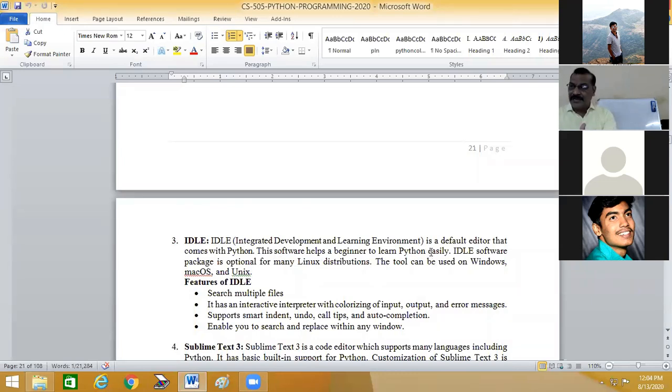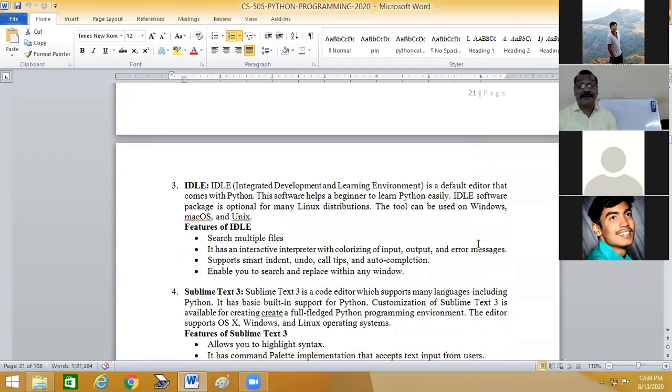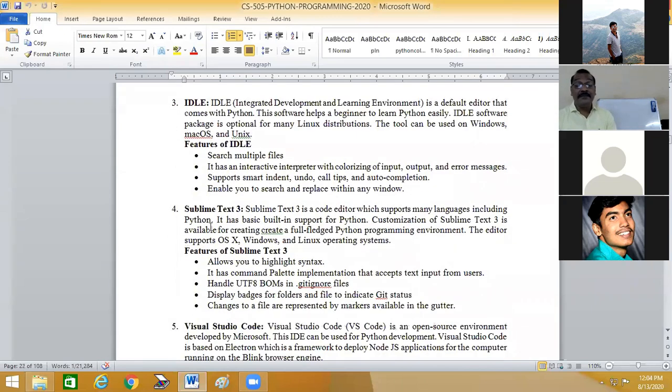When we become a master of Python, then you can directly use PyCharm. But for working one command at a time, you must work with IDLE. This is the Python default editor, and you can use it, like that. Then Sublime Text 3 is there. Sublime is an editor. You can work with Sublime Text 3.